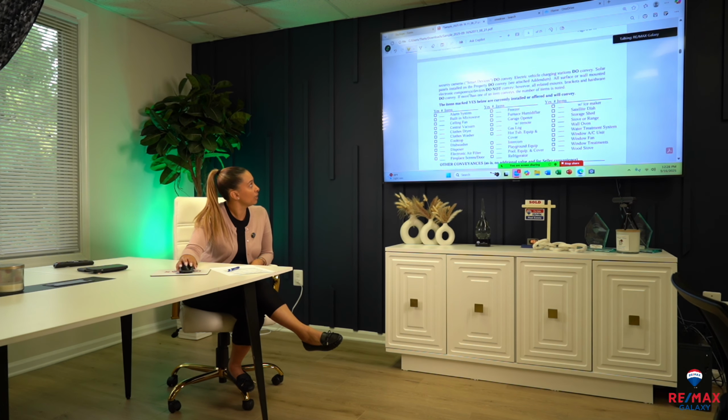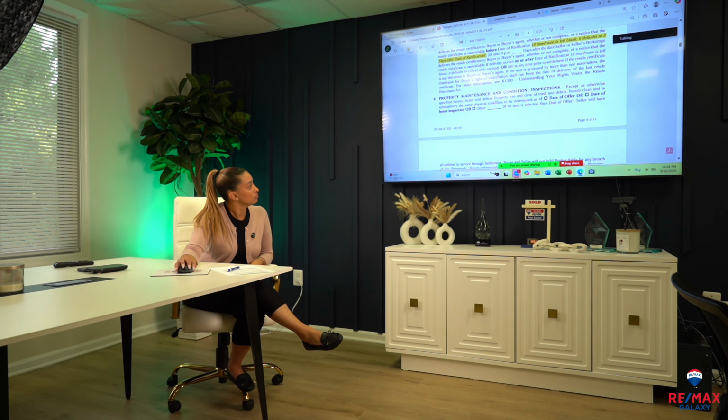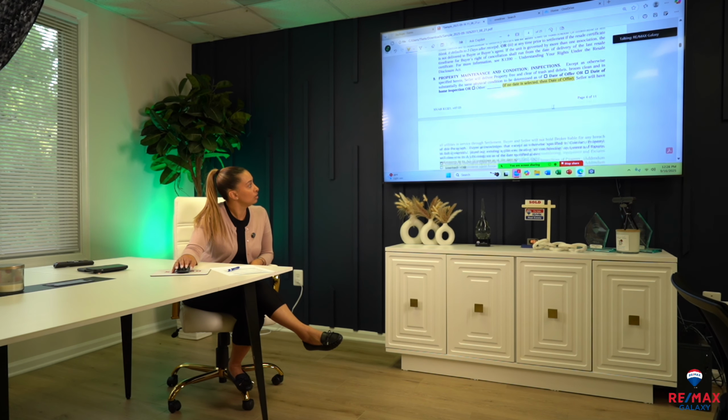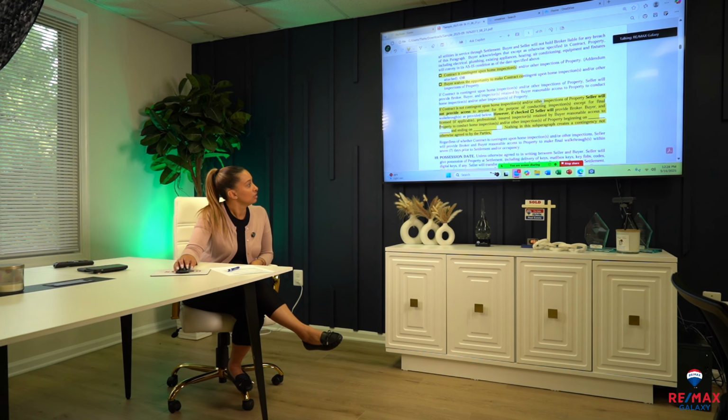Hold on. Let me go back up. If you don't put a date, then it will kind of go back to the date of offer. It defaults to date of offer. But then right here, you see property home inspection and/or beginning on and ending on. So here needs to be dates too.